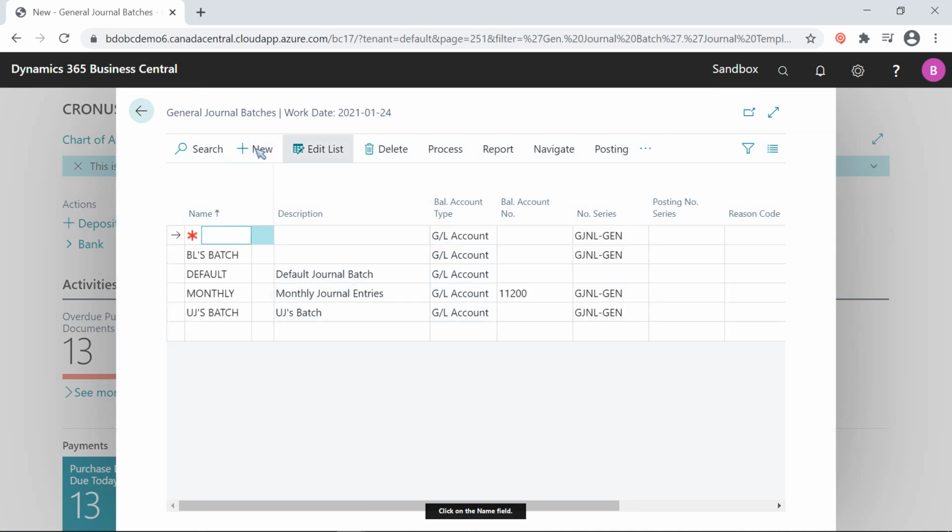Click on the Name field. We'll name this batch Test Batch. Next, click on the Description field. We'll specify the description as Test Batch. While there are further customizations we could make to this batch, for the sake of simplicity, we'll leave the default options.